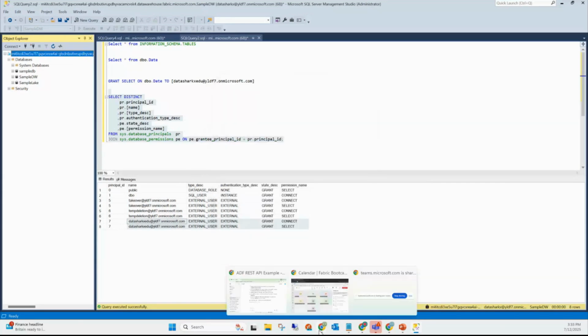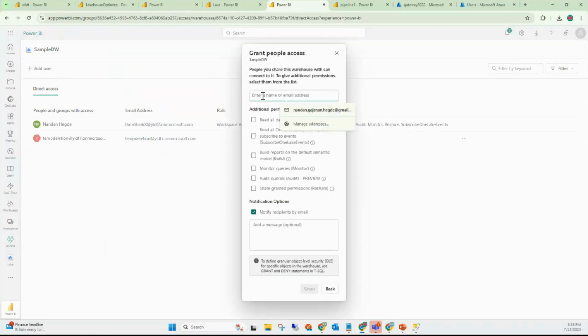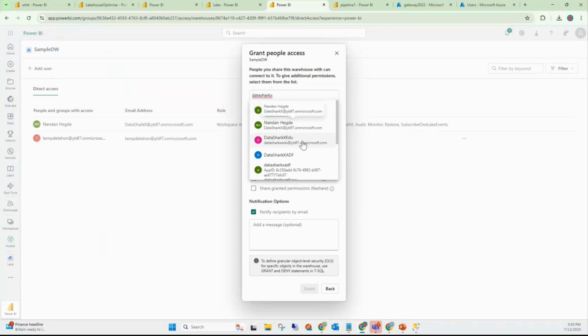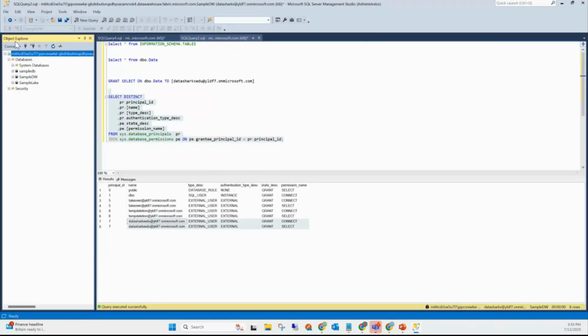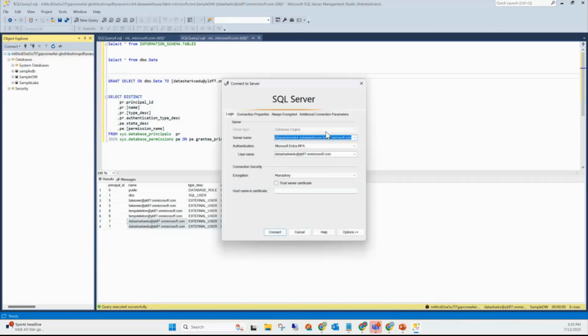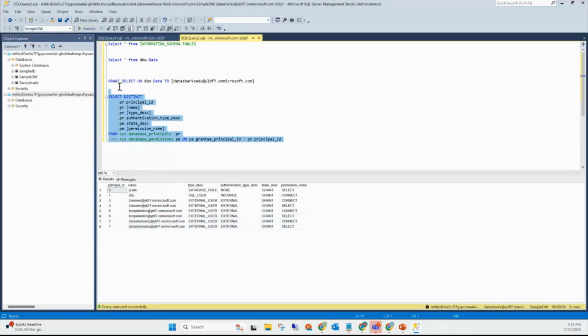So for that, I have to provide the access at this level, wherein data sharks. Let's wait for a couple of minutes because sometimes the cache takes time for the access to be provisioned. Okay. So now I can see that I am able to connect, because once you provide that permission, it is then able to connect to the corresponding database.